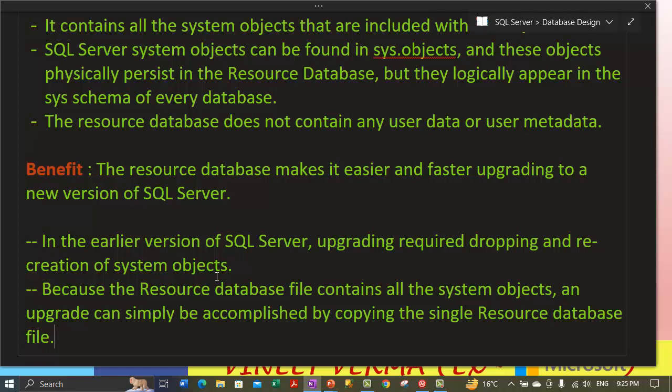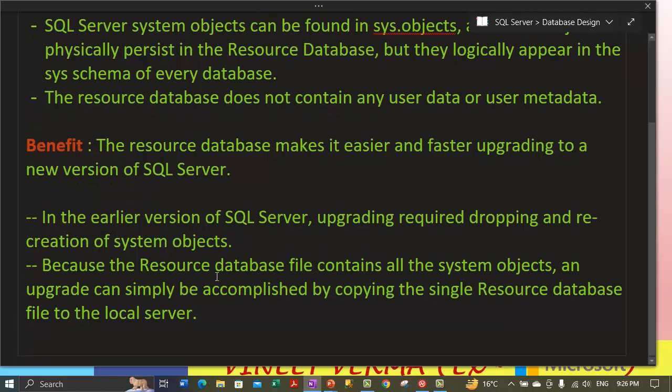To the local server. So during the upgrade, only the replacement of the old file with the new file is required in order to upgrade the SQL Server system objects.